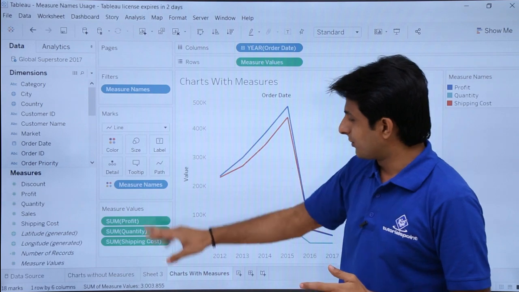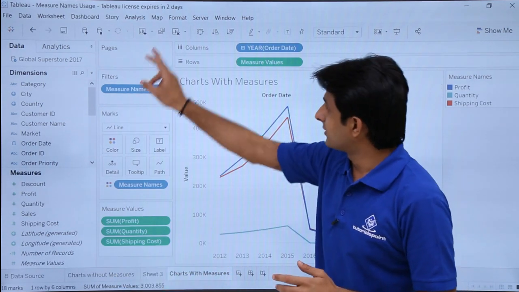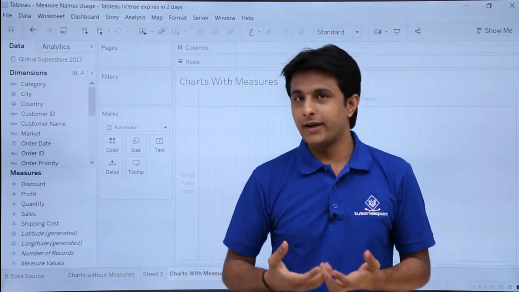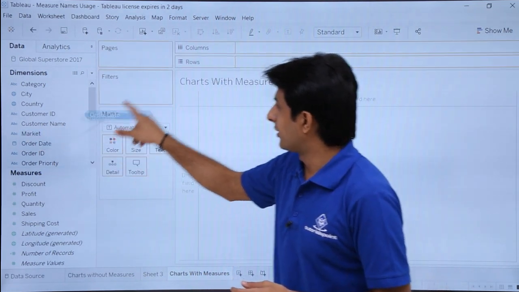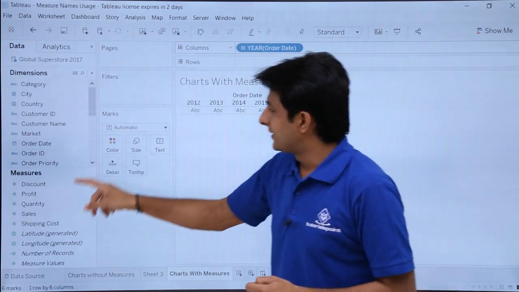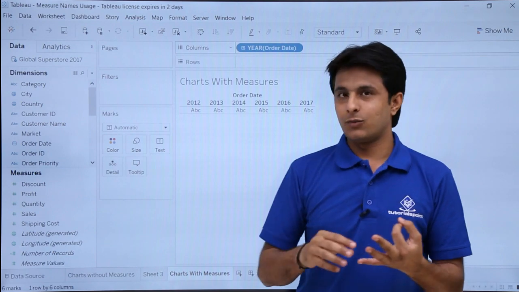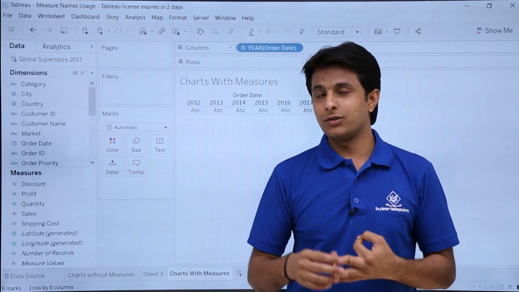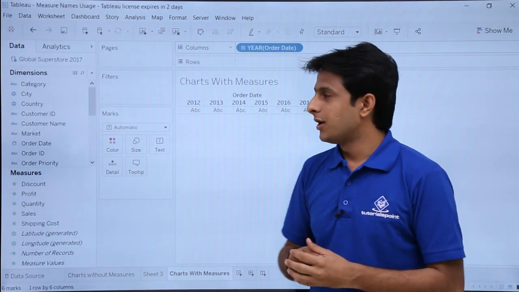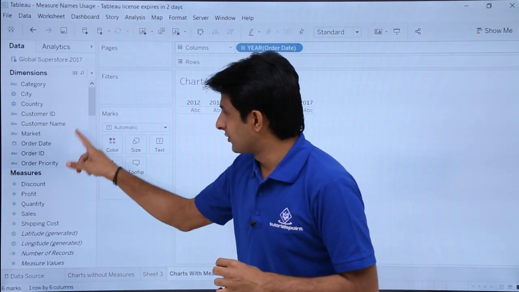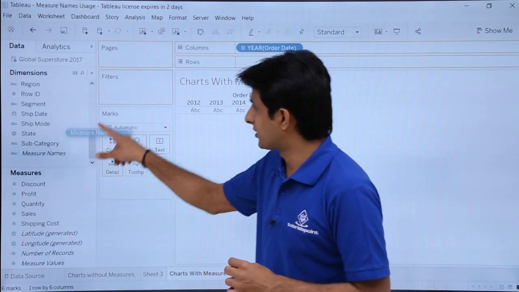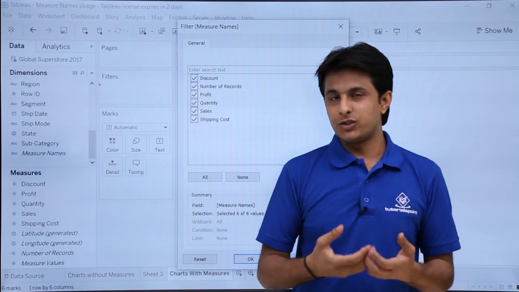I'll remove this, click on the clear button. And how do I add it? First of all, I'll pick up the order date and put it on columns. Second, I wanted three things: sales, profit, and the third one shipping cost, all three in one place. So what I can do is drag measure names into the filters. It asks which fields do you want.